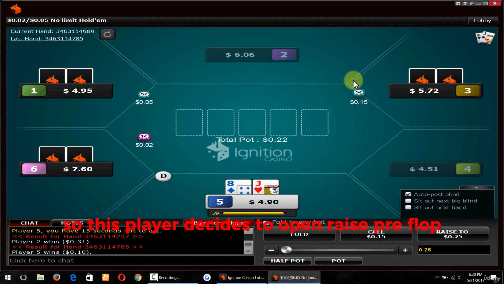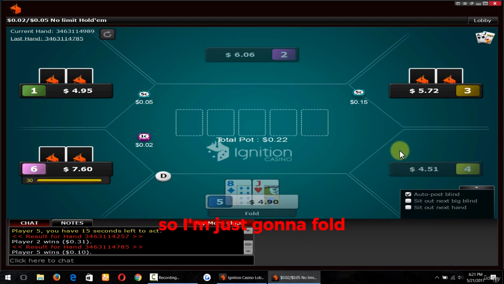So this player decides to open raise pre-flop. The action's on me. I can either fold, call his raise, or I could re-raise. Again, my hand isn't that good, so I'm just going to fold.